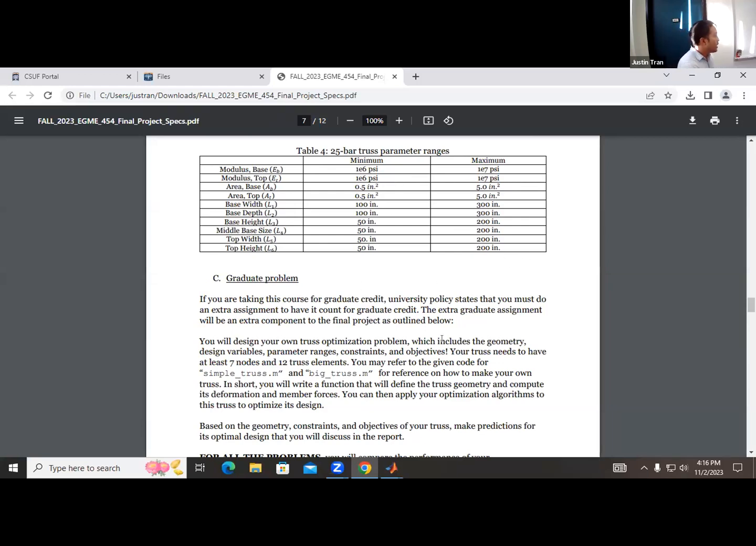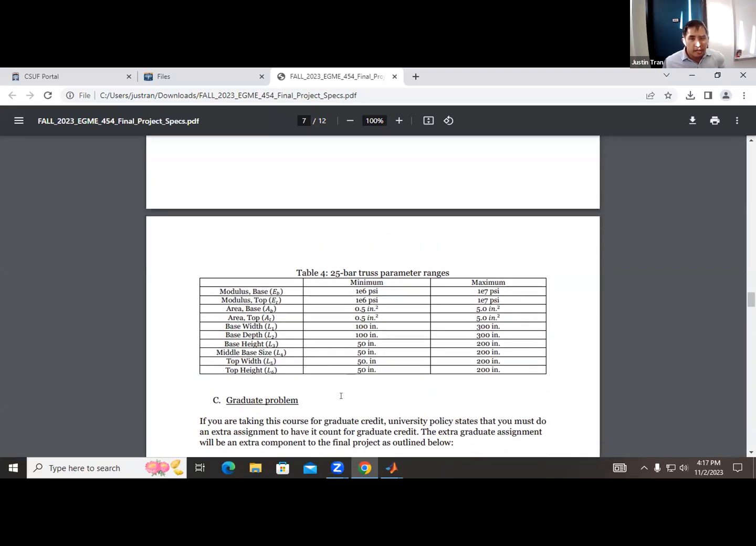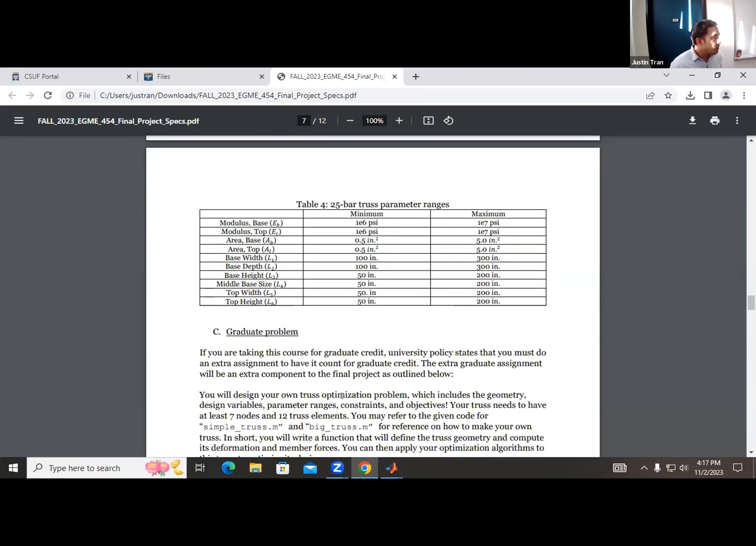So a 10-dimensional optimization, that's a pretty sizable optimization, even by practical standards. So this is definitely going to be a challenging problem to do. Okay. Any questions on the 25 bar truss?